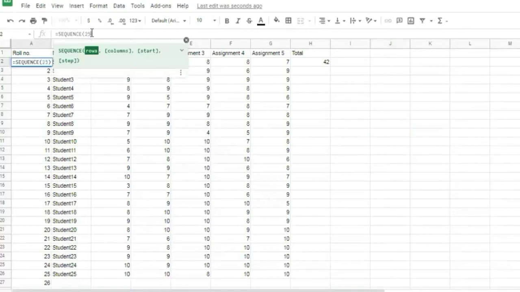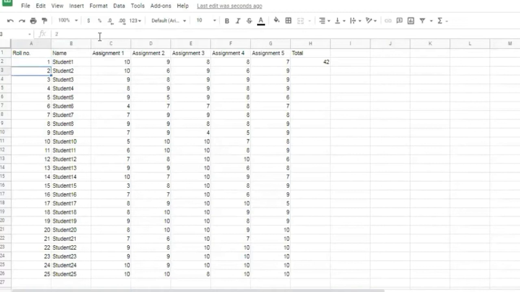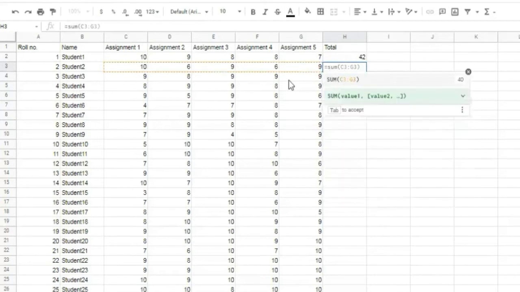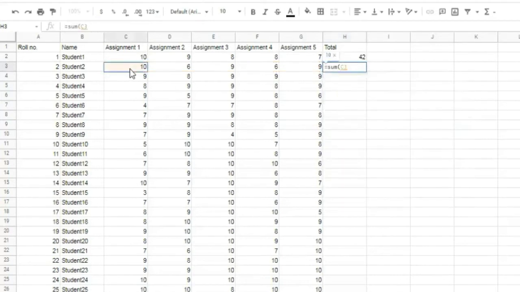In the sequence function, I'm going to change 50 to 25 so that only data of 25 students can be entered. Let's start calculating the marks obtained by the second student. Equals to sum C3 colon G3.